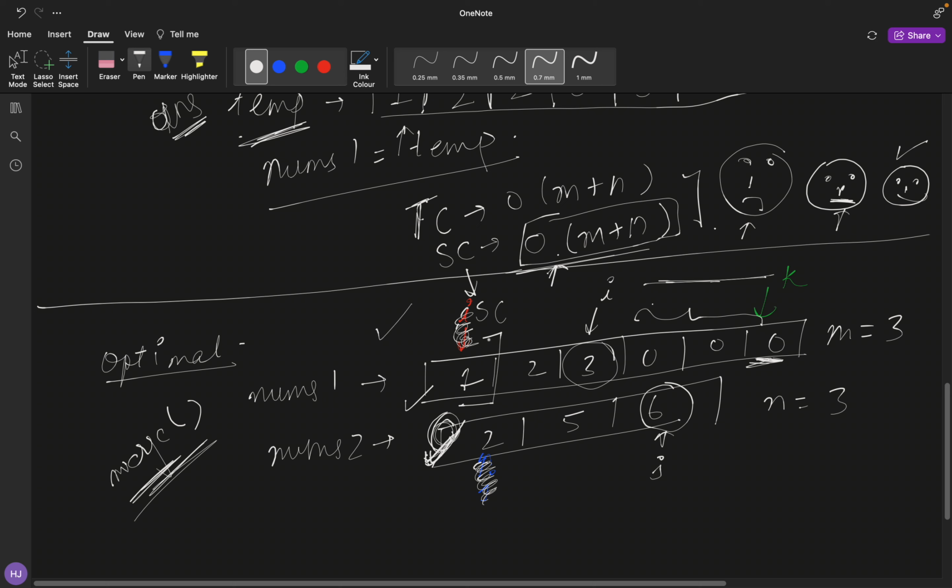So let's get started with this dry run. We will compare both of these elements, and the one which is greater we will insert at the end, at the kth position, which is the last position of this array, m plus n minus 1. Subsequently we will decrease our k pointer and insert it at the kth position. So amongst 3 and 6, the element which is greater is 6. We will replace it with 6.